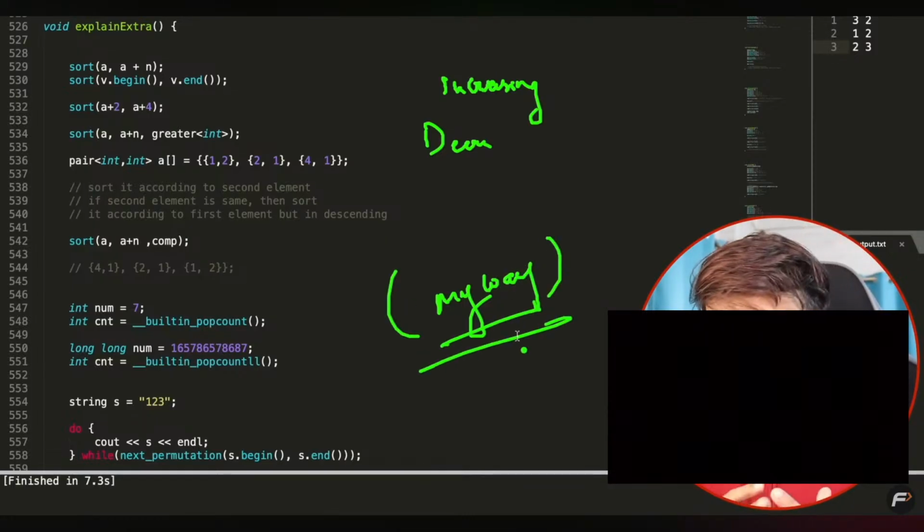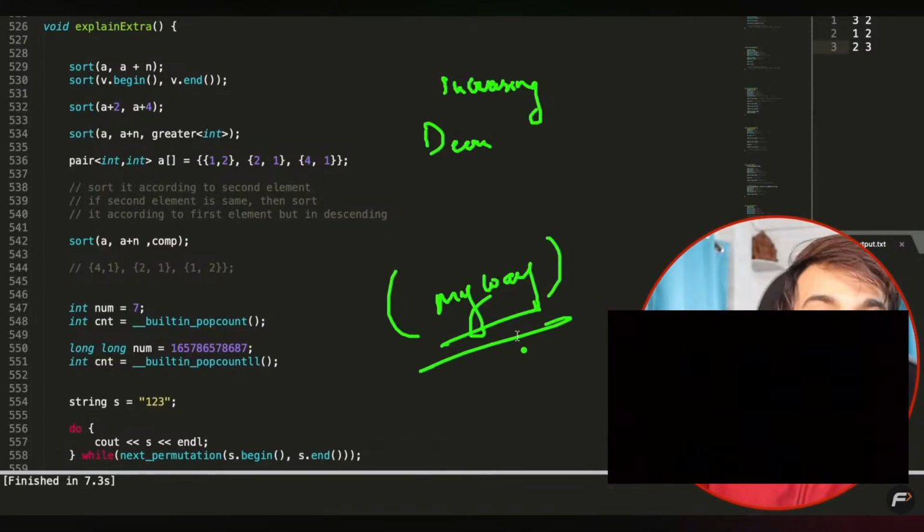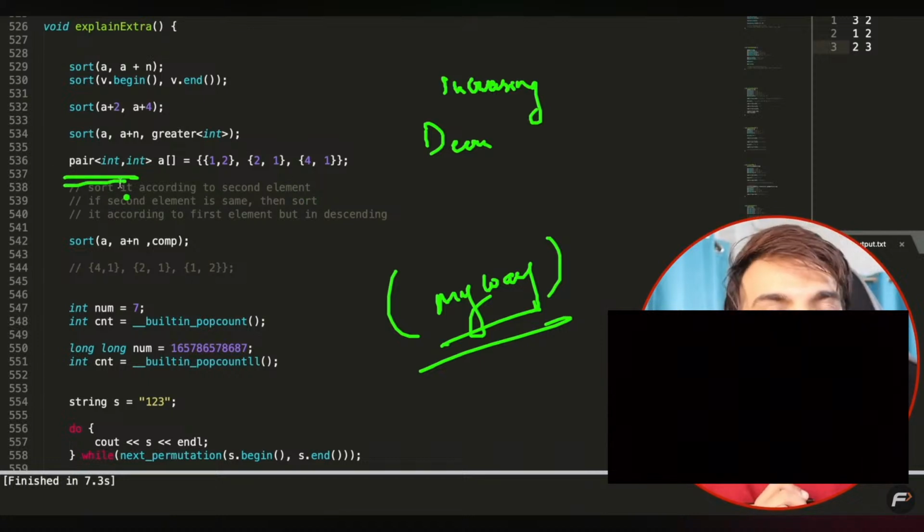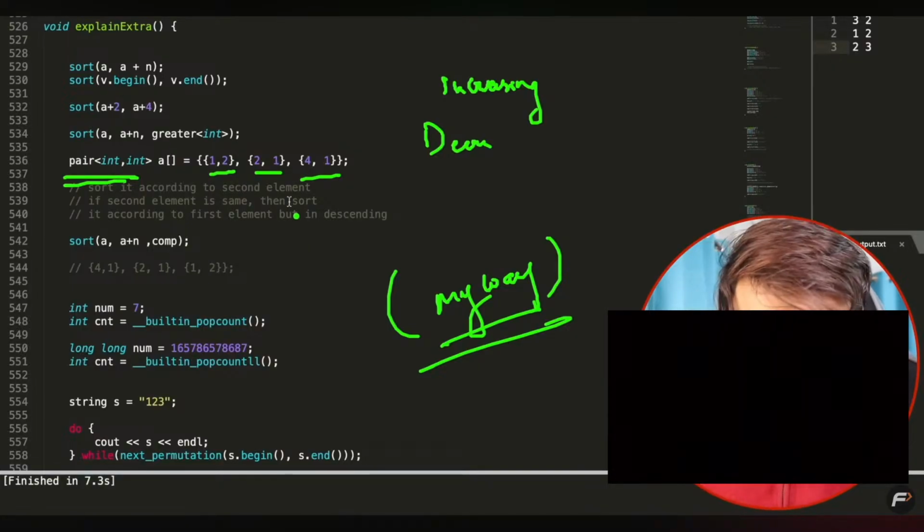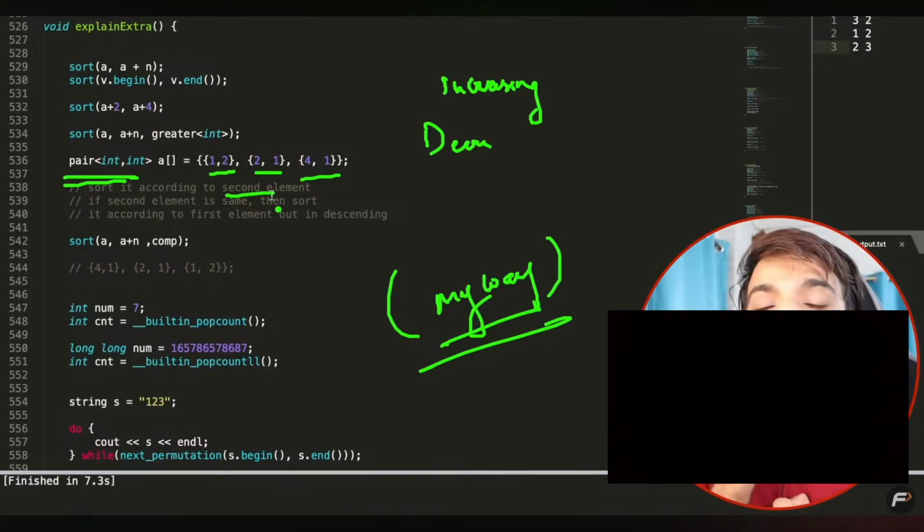Because going across, you will see that this way is being used a lot. For an example, we have declared a pair array, and these are the pairs (1, 2), (2, 1), (4, 1). I want you to sort according to the second element, in order of increasing second element. Please understand.